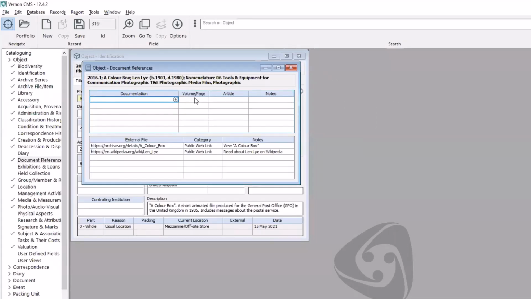Firstly, we saw an example of PDFs wanting to be shared online. They've linked those PDFs in Vernon through the document references page. So this is just our demo collection rather than their objects. But we can see an example here where I've got a couple of different external links.